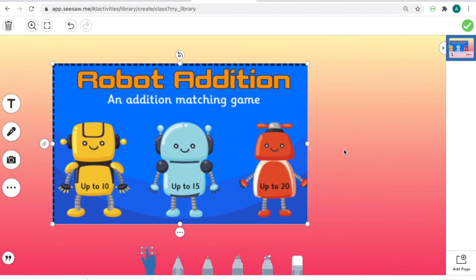Then you could type instructions, or do a caption for instructions. Don't use the mic and record, because then the children won't be able to click on the button. But what you could do, and this is probably what I'd do for intervention work, is go to video and record a little selfie video of yourself, pop it in here, and they can play the video where you'll say, click on the picture to play the game. I want you to click on the red robot because we're doing number bonds to 20.